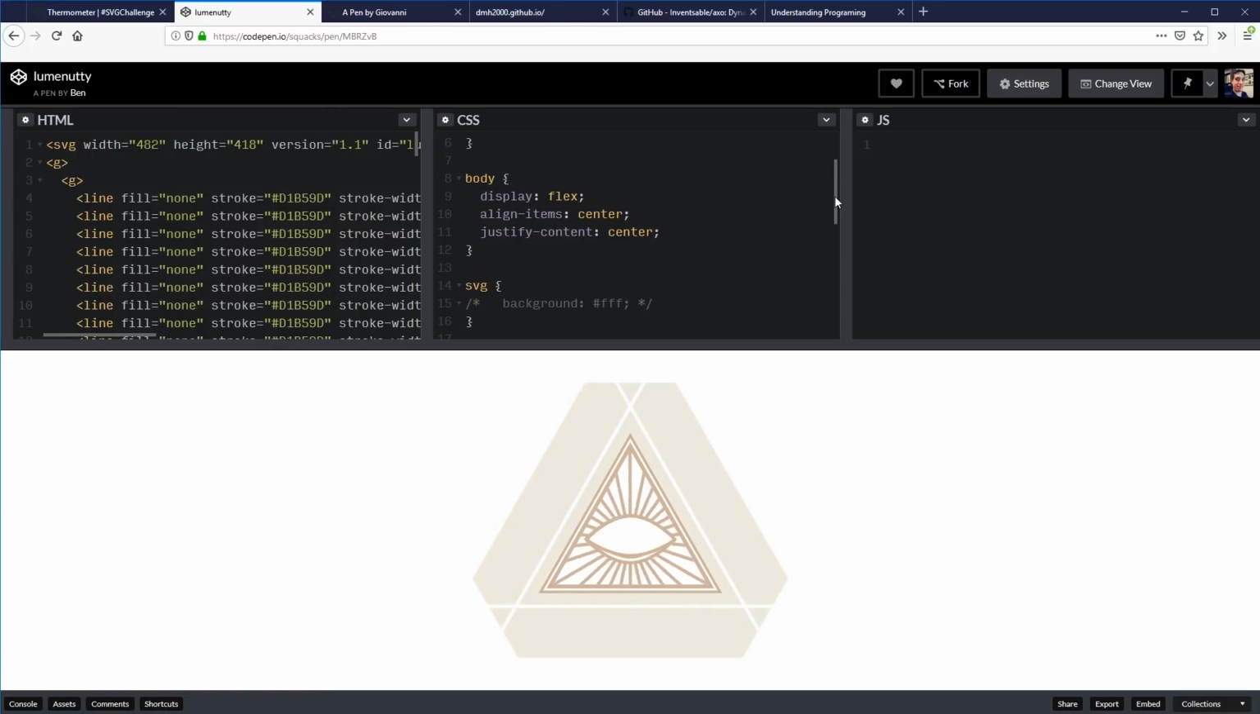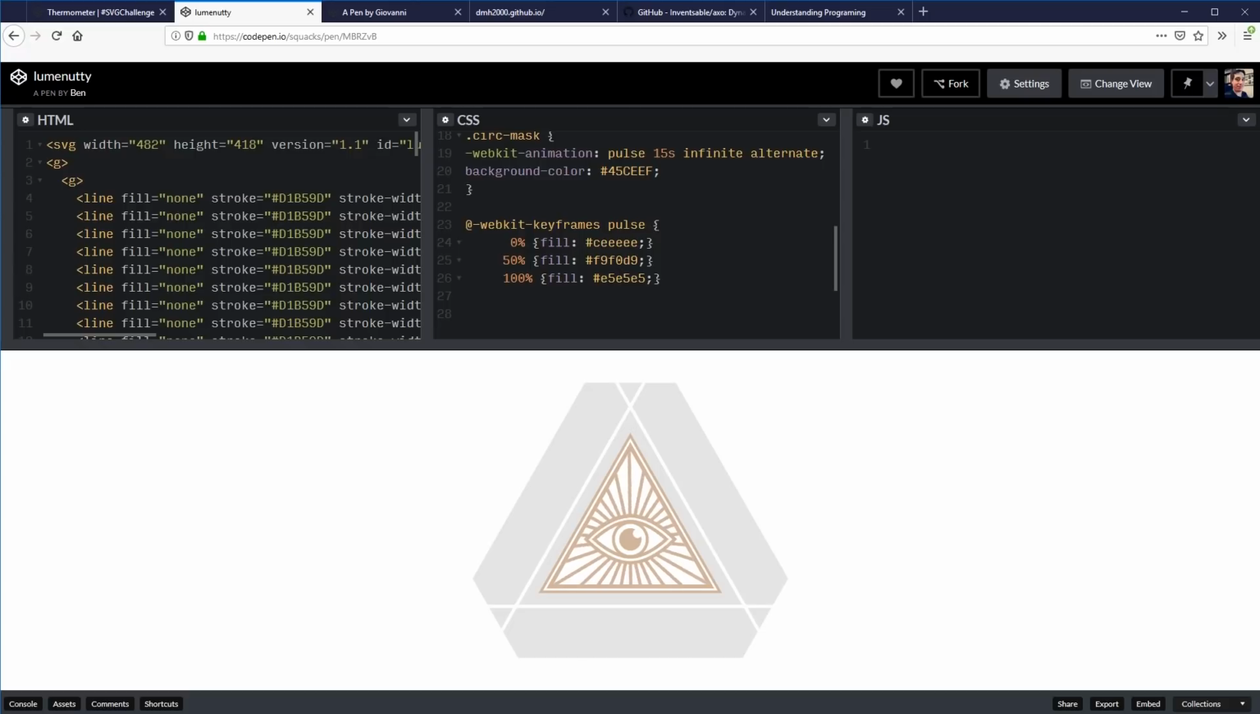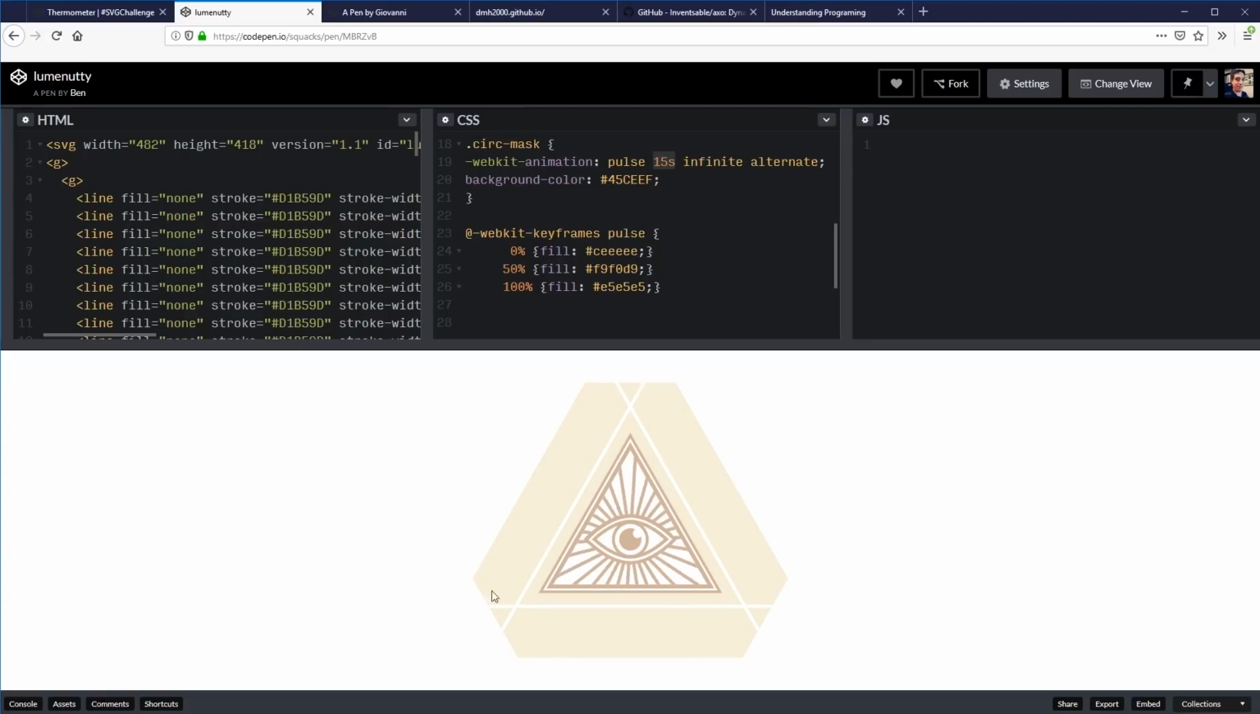What he did is, if I come and look in here, he does have a keyframe. And the keyframe is used for the pulse. So on the outside, we have the color pulsing around here. He just has a nice little thing that's a 15 second animation, so it's taking a while for those colors to shift, and that's just for the outside over there.